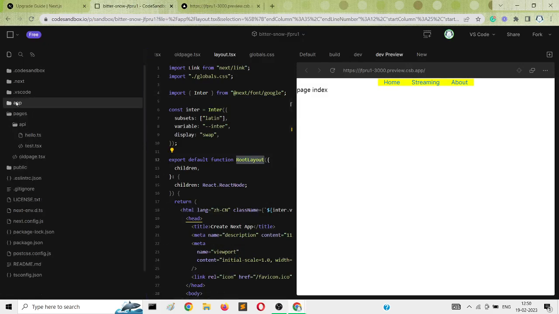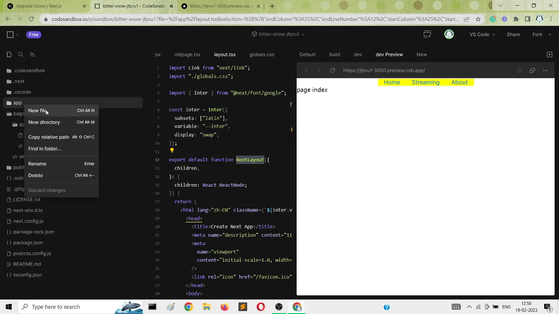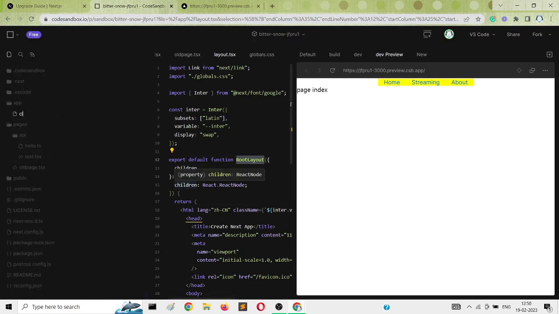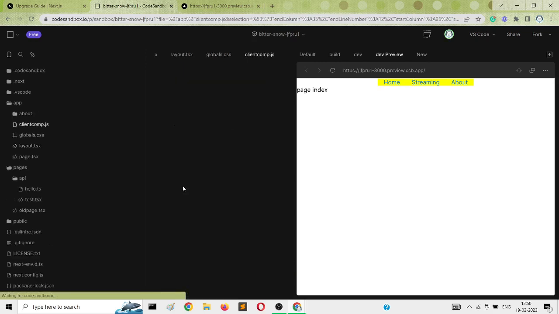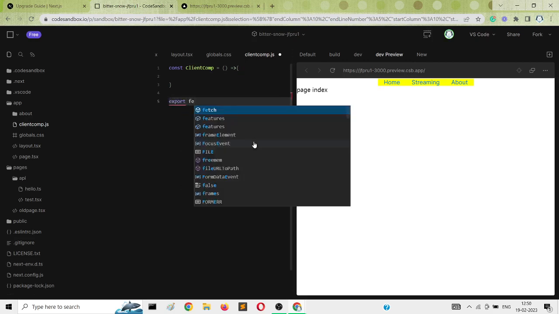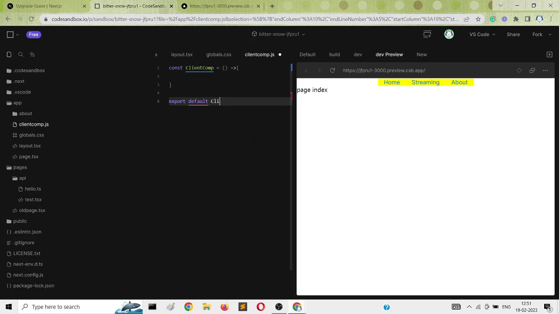Inside the app directory, let's make another file, a new file, and call it client component.js. We can also use js files instead of tsx files, and then we have this function. You can also do it this way: const ClientComp is equal to an arrow syntax function, and then you can just export default ClientComponent, like that.